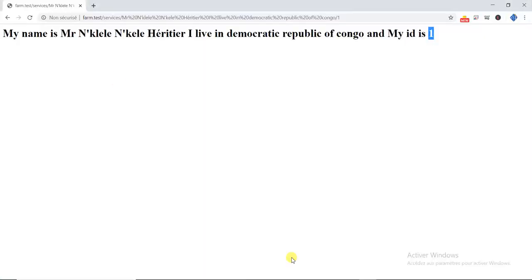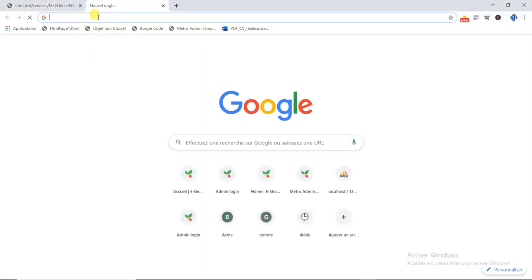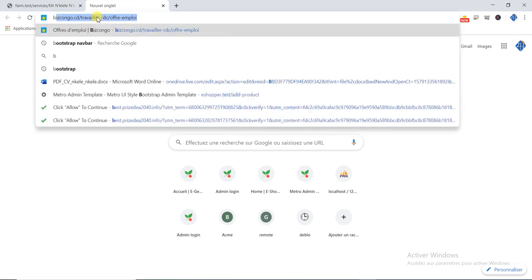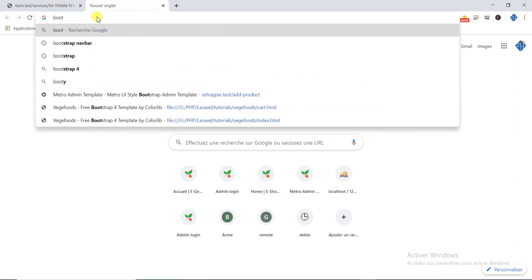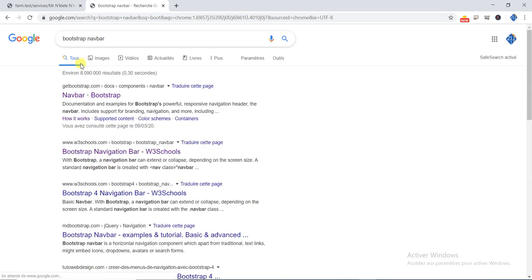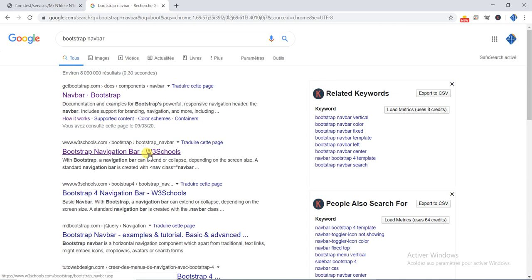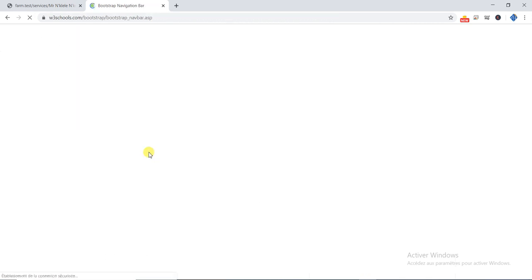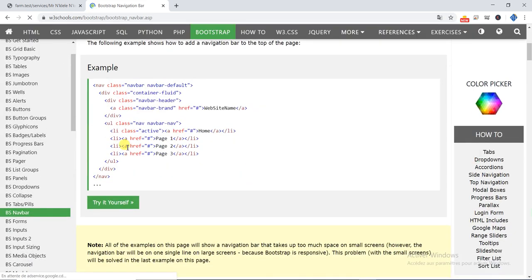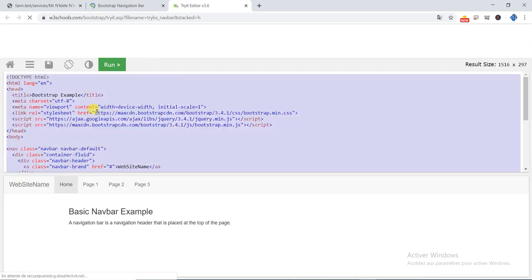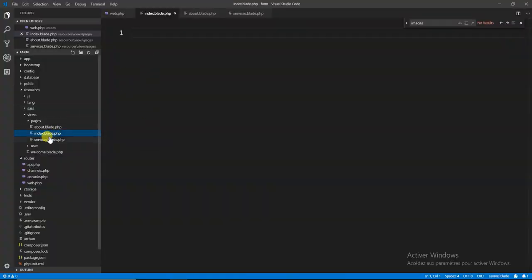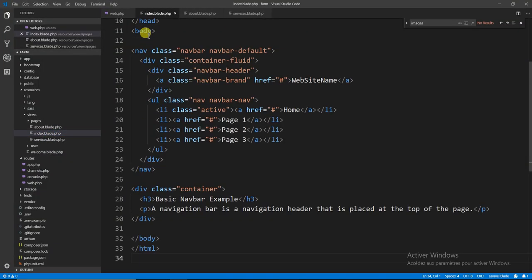So let us go back to our browser. Let us take, for example, a Bootstrap navbar. Let us search Bootstrap navbar. We're going to take the Bootstrap navigation bar from W3Schools. Let us click on it, and we come here. We click try it yourself, and we're going to copy all this code, and paste it in our index.blade.php.